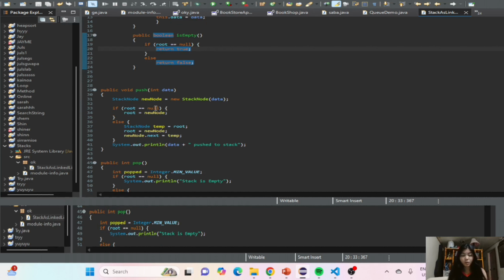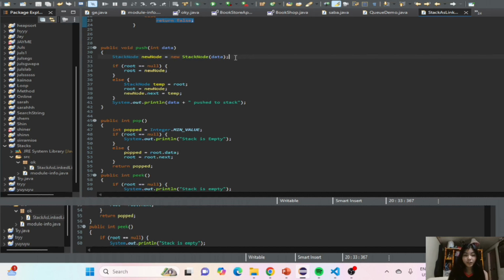Then we have another method which is called push. This method pushes a new value into the stack. The input parameter data is the value to push onto the stack. Next, we create an instance of a new node, newNode.